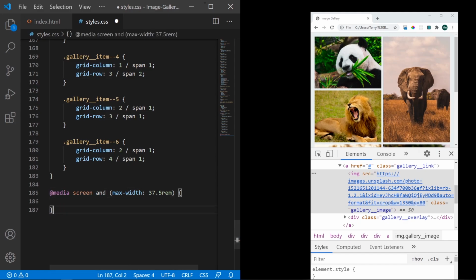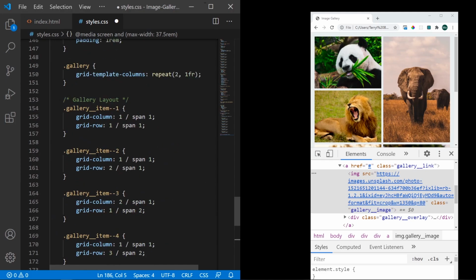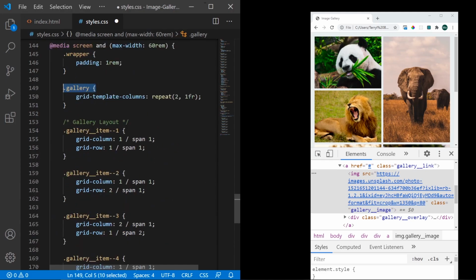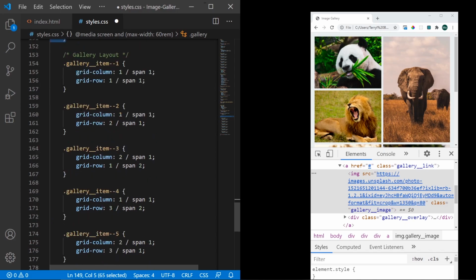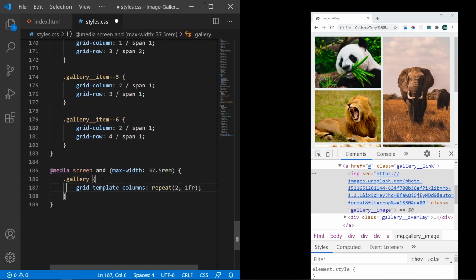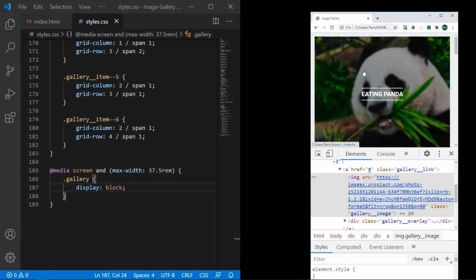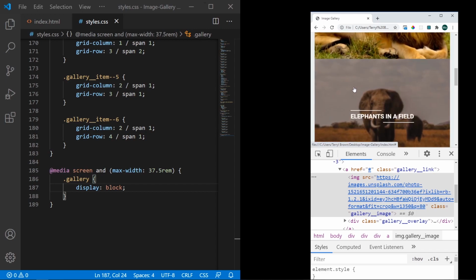And to do this, we can actually just say, I don't think we're going to adjust the wrapper at all. I think we just want to target this gallery. And I think we're just going to turn off the grid. We can just say display block. What's that going to do? That should just get everything lined up in a row. There we go. Which looks good.